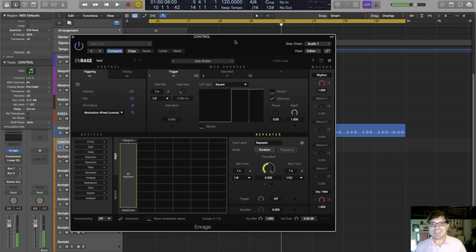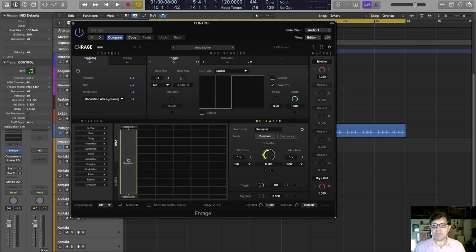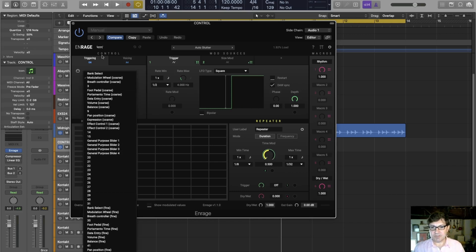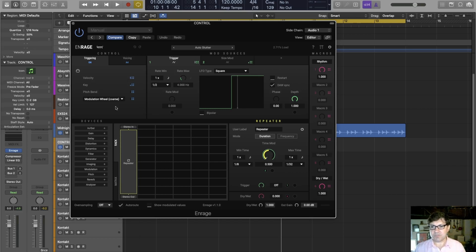Okay, it sounds just like it did before, very mechanical, and now we want to be able to control it in a more musical way. So the way we're going to do it is with the mod wheel. We have, of course, a bunch of different selectable MIDI CC controllers, but the mod wheel works just fine.